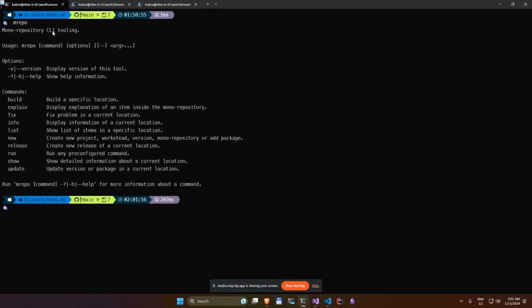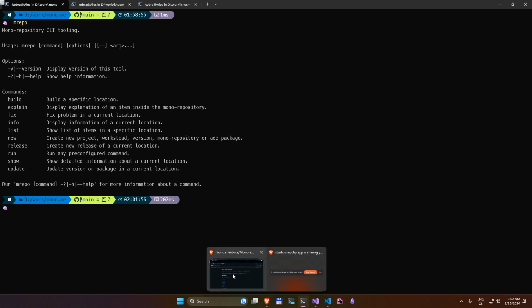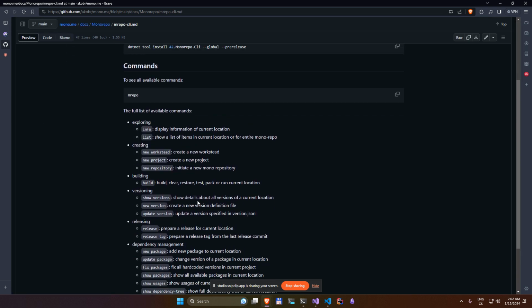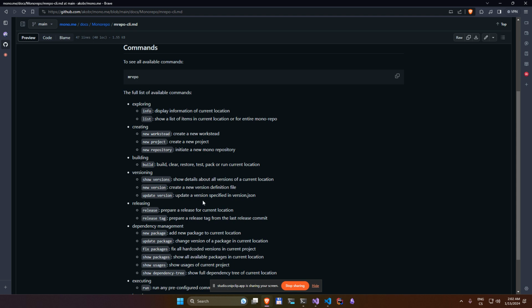Currently, I'm sitting in my monorepo, which is one repository that you can find on my GitHub account. And if we look into mrepo tooling, as you can see, there are a lot of commands, and I should probably split these commands into some categories. Everything you can find in the documentation on GitHub itself.